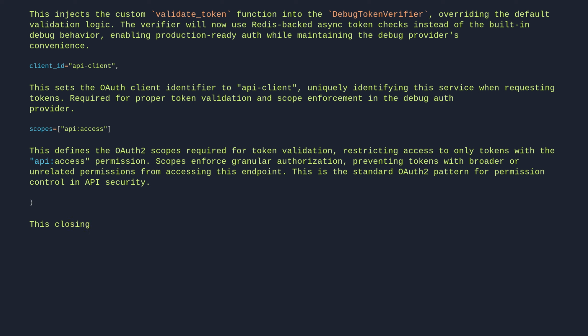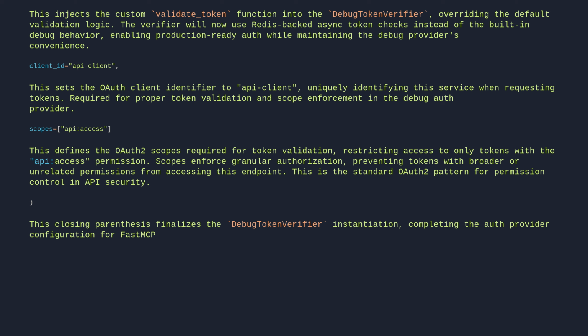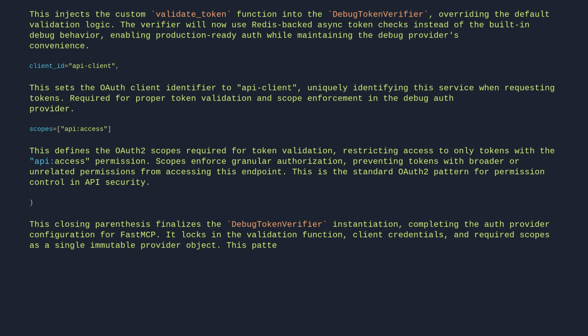This closing parenthesis finalizes the DebugTokenVerifier instantiation, completing the auth provider configuration for FastMCP. It locks in the validation function, client credentials, and required scopes as a single immutable provider object. This pattern ensures all authentication parameters are set at creation time, preventing runtime configuration drift.